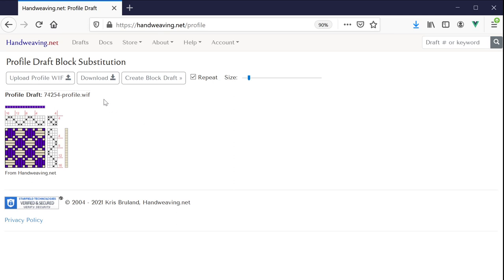So that's it. That's all about profile drafting on handweaving.net. We have plans to add a lot more features in this area and also to add more unit and block weaves. So if there's a particular weave we don't have yet that you'd like to see, let us know. And thank you and have fun.